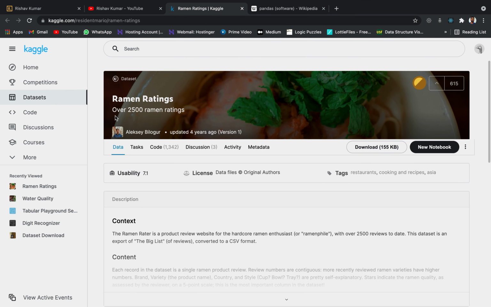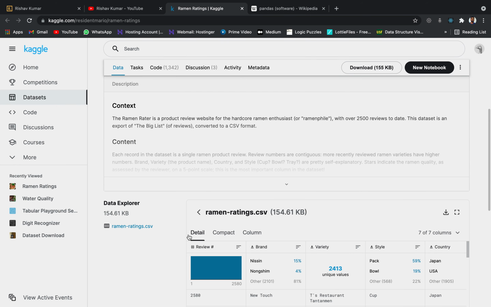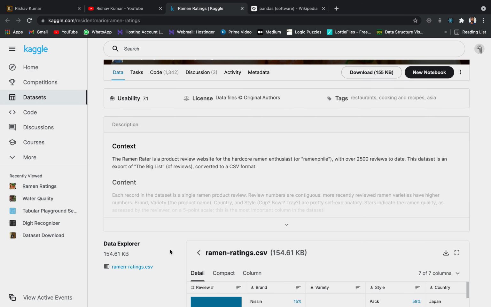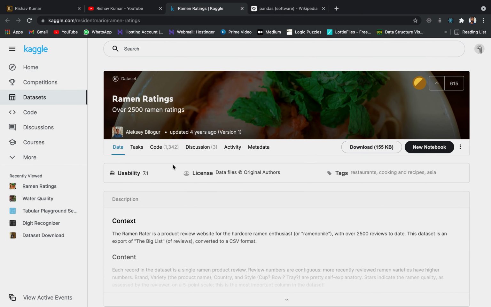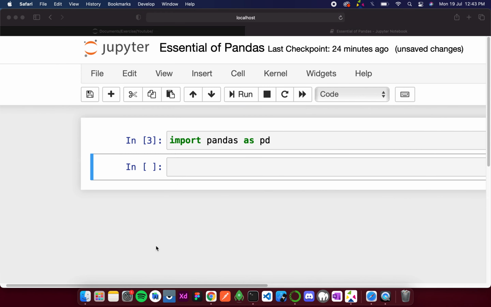This is the link. Kaggle is an awesome website for machine learning and data science. All you need to do is go to this link and then download it from here. Before that you will need to create your account. I'll provide a link to this in the description box. Now let's get back to our file.